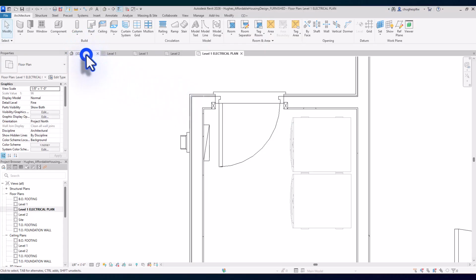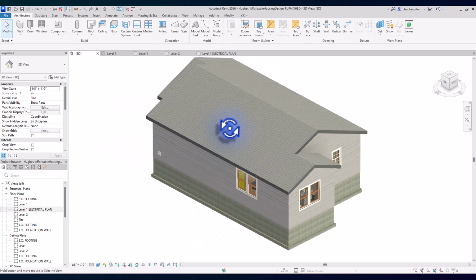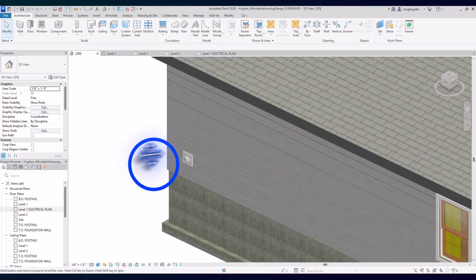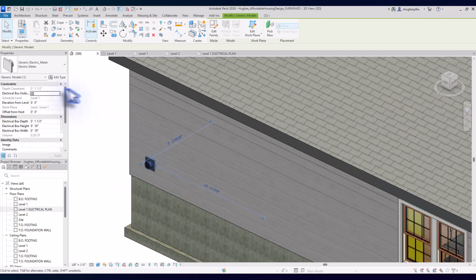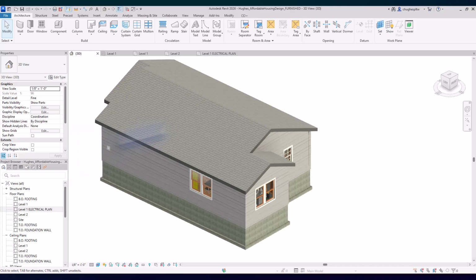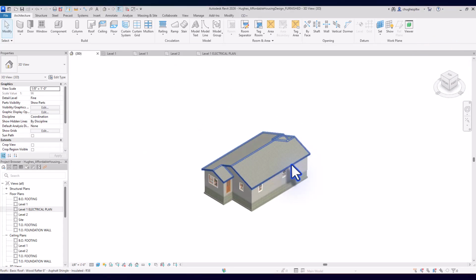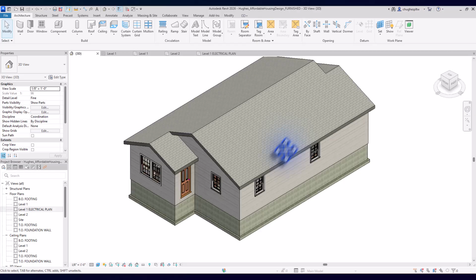I'm going to go over to my 3D view. I'm going to rotate around. Here's my electric meter. Probably want to bump that up just a little bit, which I can always do over here in the properties palette. For elevation from level, I'm just going to do 2 feet and hit apply. You're going to see that that's going to bump that electric meter up to be on the outside of the home.